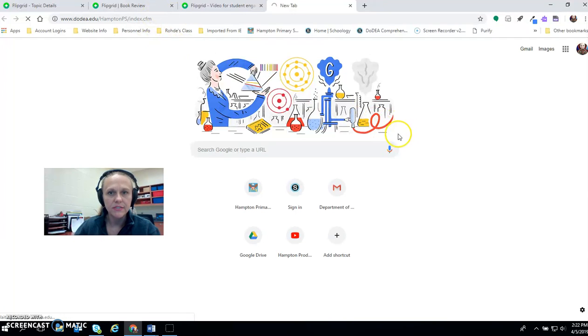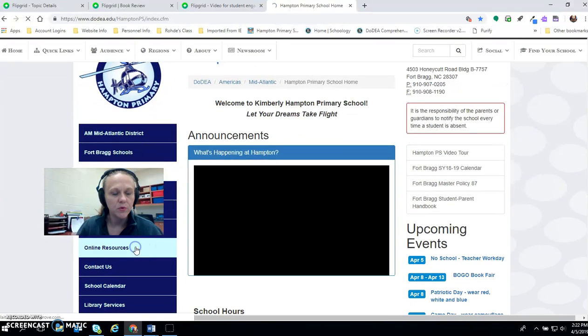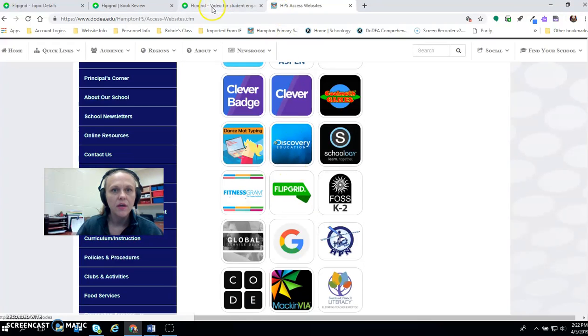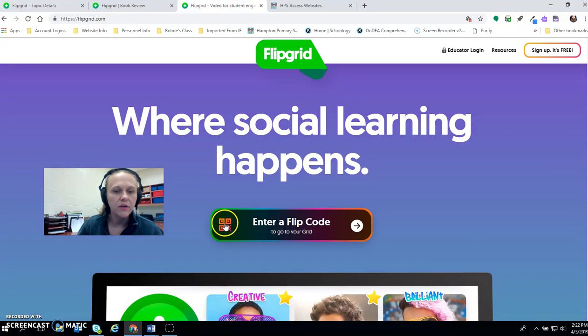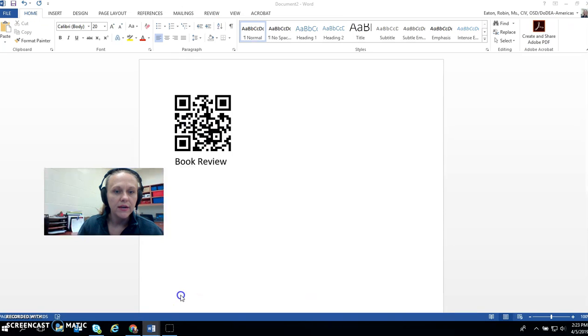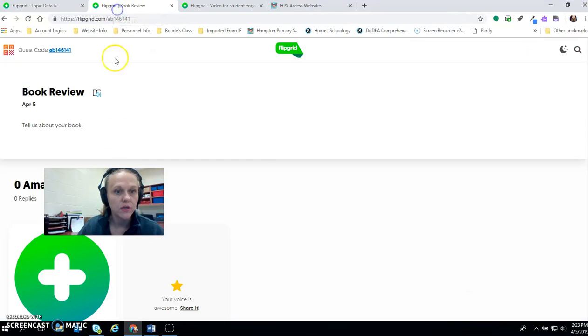You can type it in, obviously, but it's also on our online resources tab. So if you visit the Hampton website and go to the online resources, there is a shortcut to Flipgrid there on that page. Right here. Okay, so once you go to flipgrid.com, you click on the QR code, and you would have this printed out. And students would hold up their QR code just like they do a Clever Badge, and it's going to take them directly into this book review page.